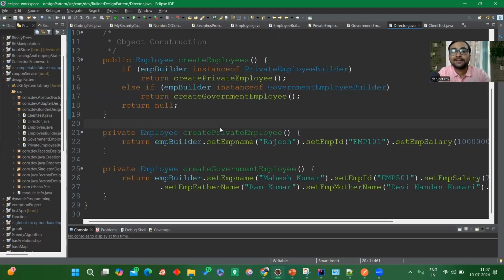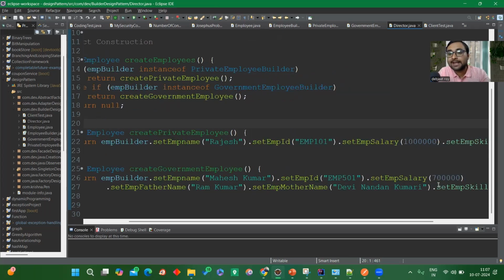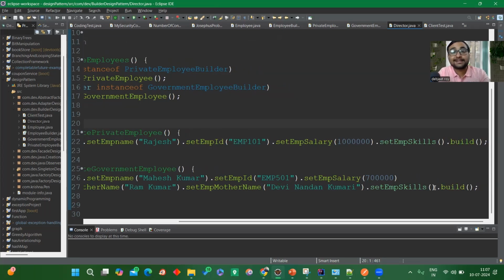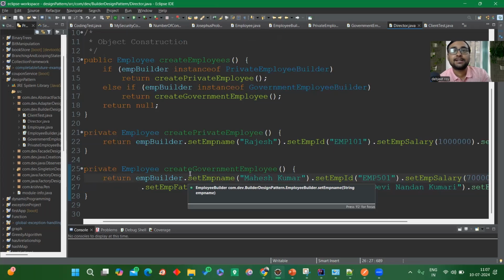Similar to that, if the employee builder is an instance of government employee builder, that signifies that we need to create the object of a government employee. That means this particular person, Mahesh Kumar, with employee ID 501, with salary 7 lakhs, with father's name this, mother's name this, with certain skill sets that we have already discussed, it will build the data. Basically, it will create the ID. As soon as you go to a new organization, what happens? The company creates an ID card for you, right? It creates an ID for you and inserts it into the system to notify that this particular person has been inserted as a new person in this organization.